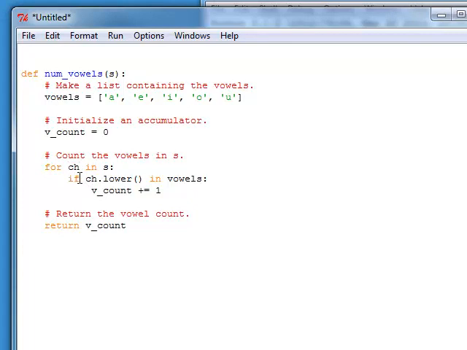Now, this if statement is going to determine whether CH is in the vowels list. But you'll notice that I'm calling the lower method. Lower is a string method that will return the lowercase version of whatever CH is assigned. The reason that we're doing that is because I only included the lowercase vowels in this list. So I want to make sure that CH is always lowercase so that it performs an accurate comparison. So if CH is in the vowels list, if that's true, then we're going to add 1 to vCount.